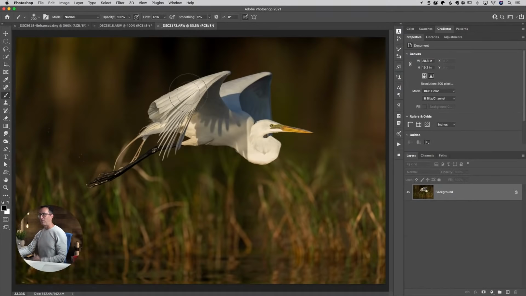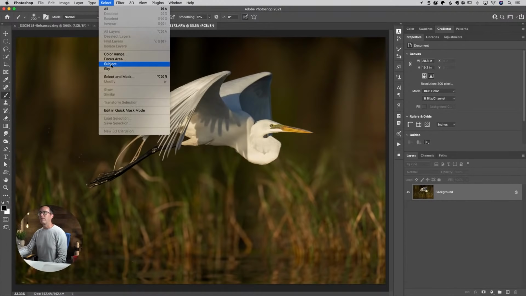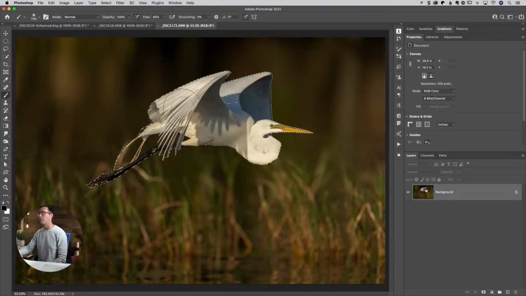All right, so what I would do is select subject. That's going to put a selection around it. It's generally never going to put a perfect selection around it, but it'll put a selection around it, okay? Then I go to my adjustments panel. I'll go to something like curves or brightness contrast. They'll both work. There's no right way to do it. And make it a little bit brighter.